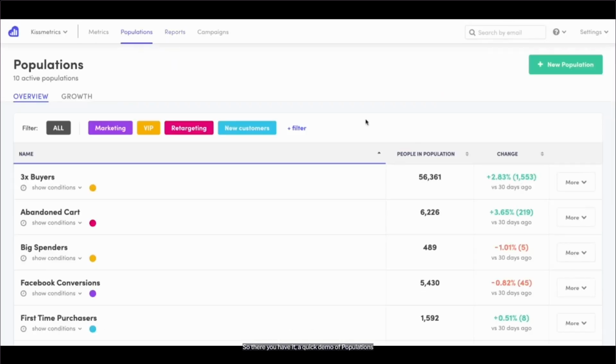So there you have it, a quick demo of populations. Because you can use populations by themselves or as filters, they're an incredibly powerful tool as you dig into and report out on your customers' behavior.